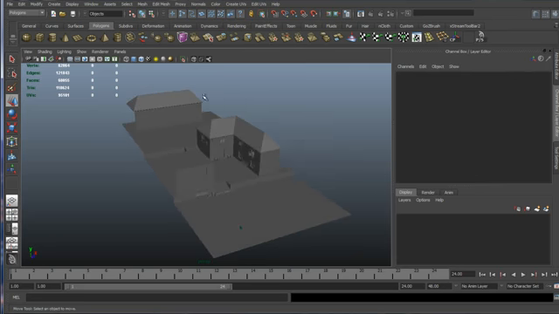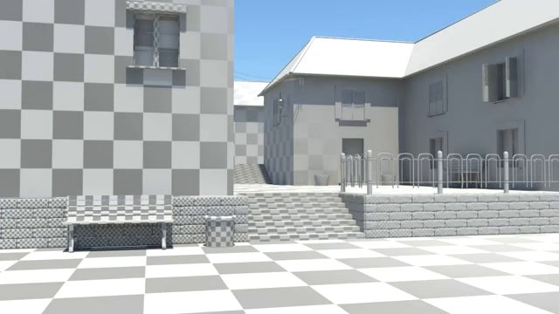So that finishes this third part of the tutorial. In the next part we're going to start creating the textures for the whole scene.